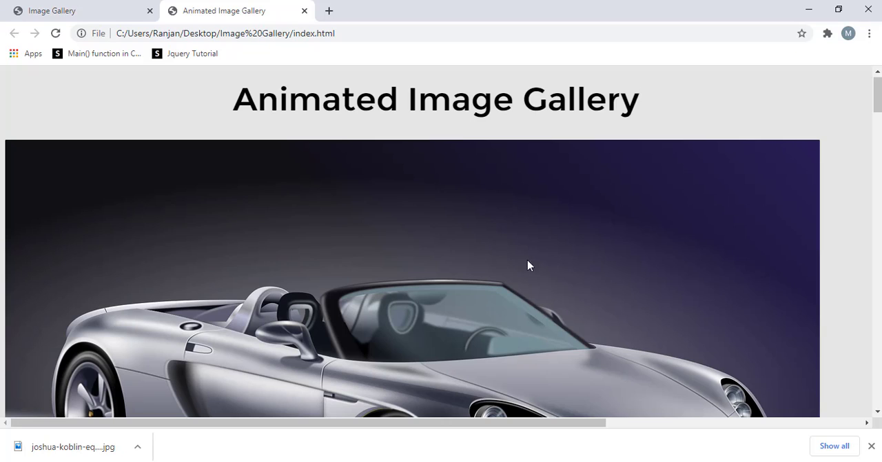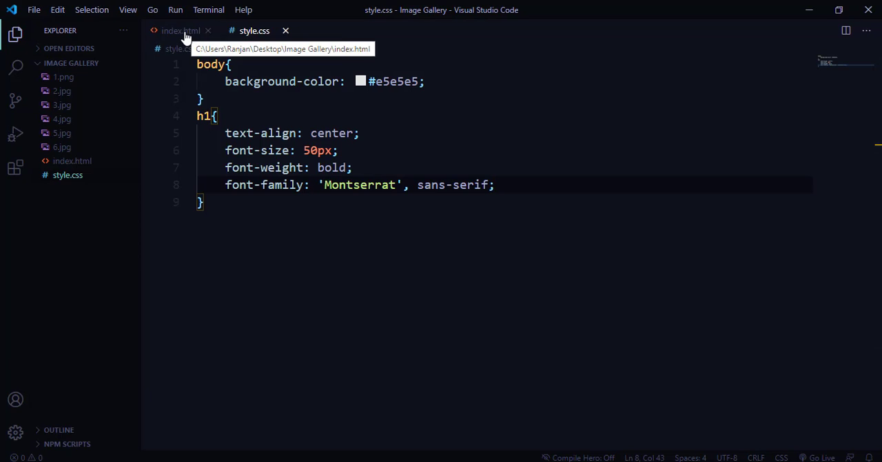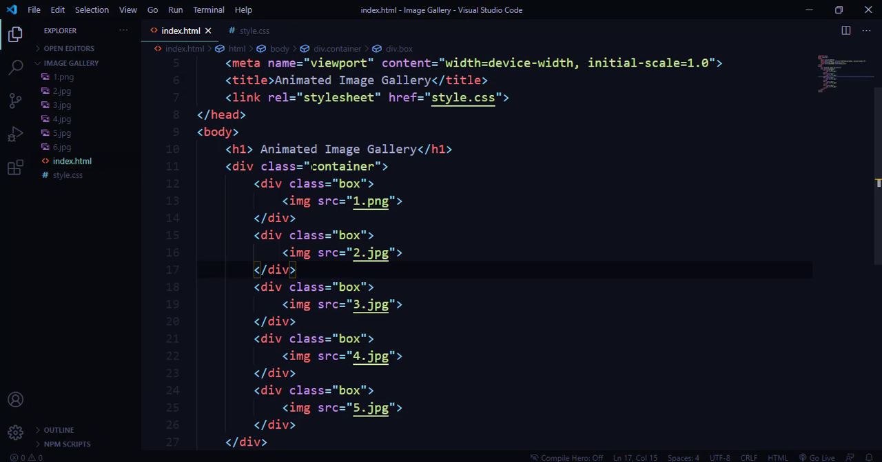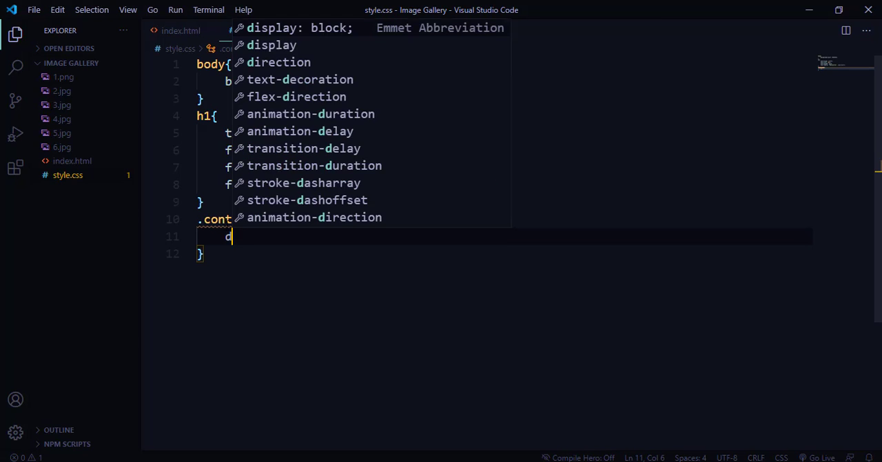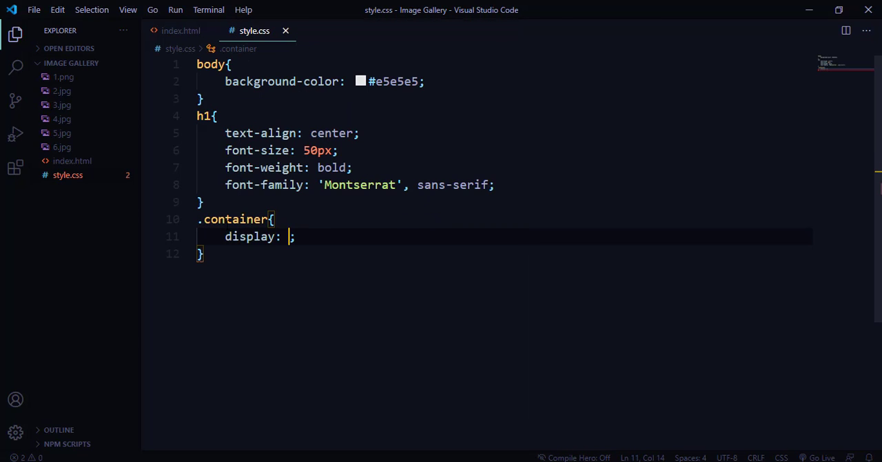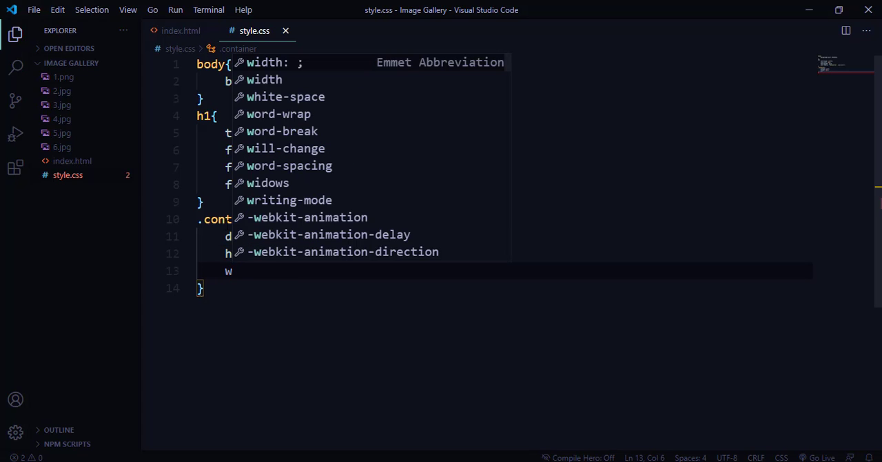Now what is next? I need to work on these images so that they can be displayed in the same row. In order to do that, I'm going to target this class name called container. So let me copy this, come to my CSS file, and put a dot in front. Here I want to set the display property. I want them to be displayed as flex. I want to set the height, maybe 90 viewport height. Then the width is going to be 100%.